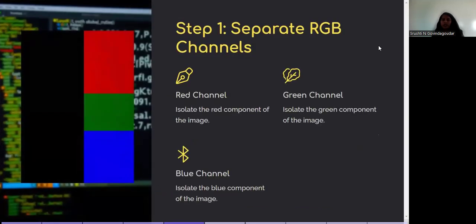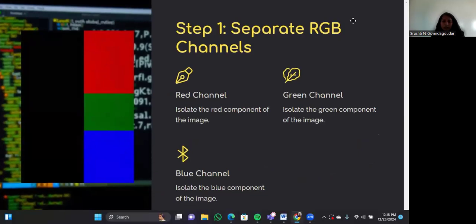Step 1. Separate the RGB channels. That is, first is the red channel. Isolate the red component of the image. Isolate the green component of the image. Isolate the blue component of the image.